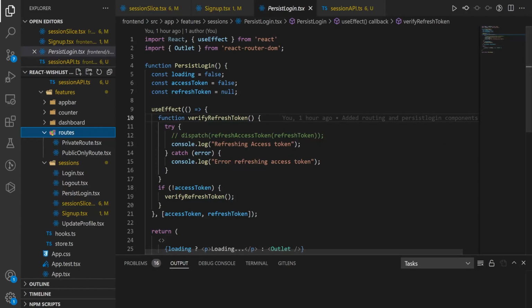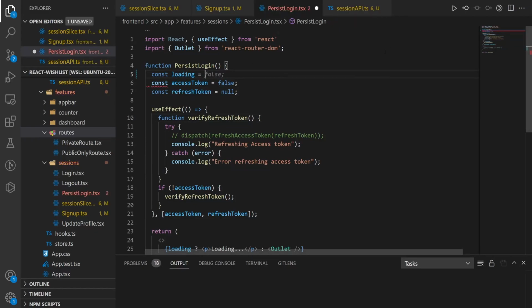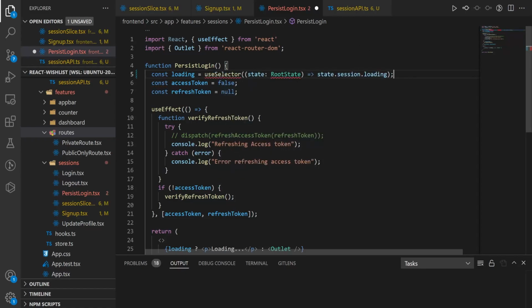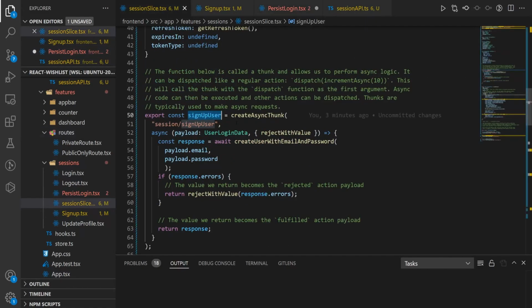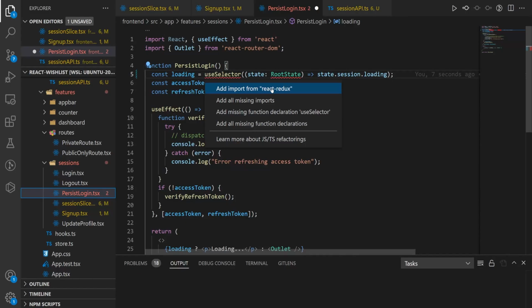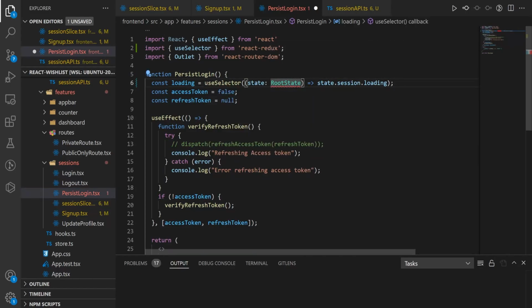So we'll start in persist login. Basically, we need to use a whole bunch of selectors to grab stuff from the store. So instead of doing it like this, we're going to say use selector, which is going to grab something from the state, which is going to be state.session.loading, which is what we're setting in the session slice. Because in here we set the loading to be true whenever we're loading something. We need to import use selector, and we need to import the root state.